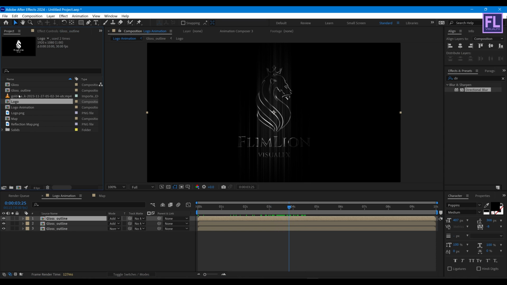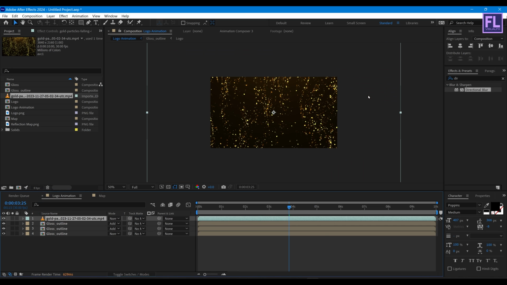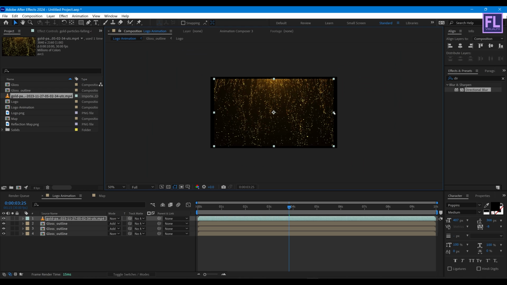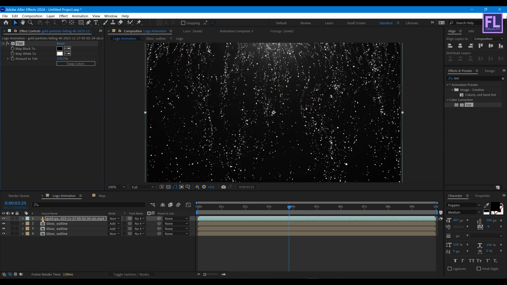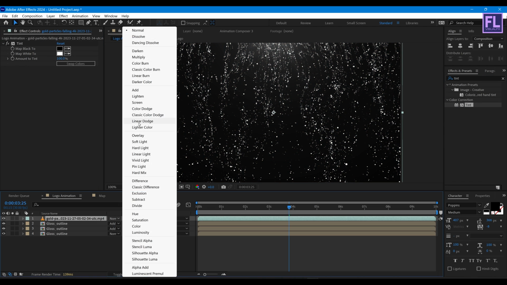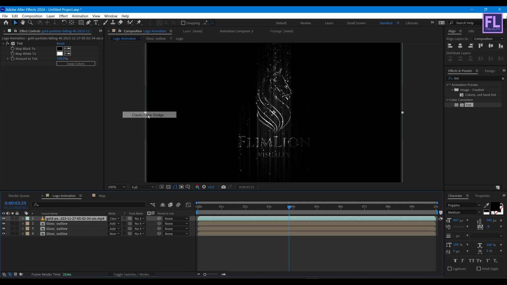Okay, now go to project window and select our particle layer, then place it into this timeline. Okay, now make it smaller. Then add tint on it. And then change the layer mode to classic color dodge.